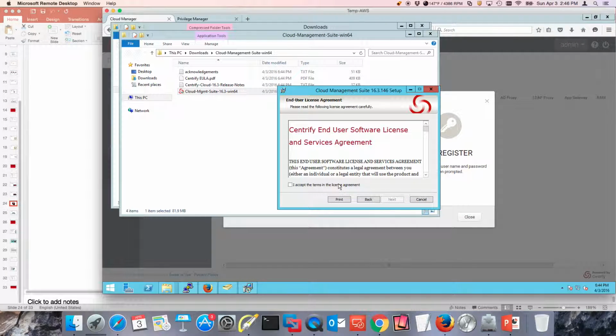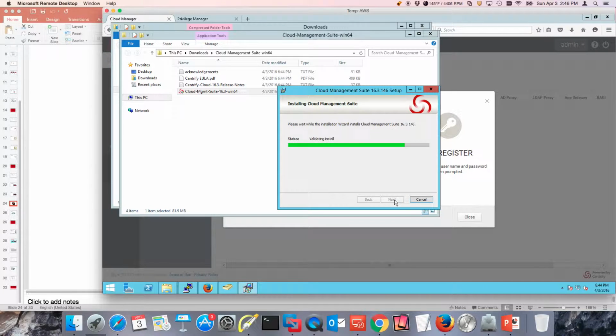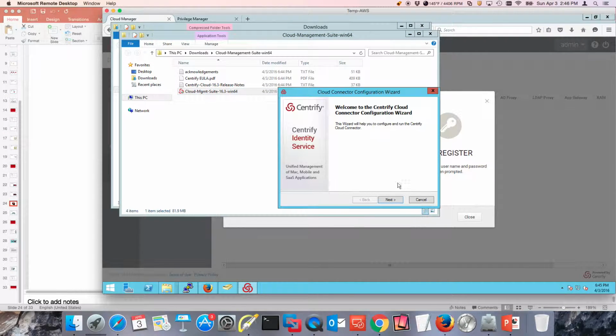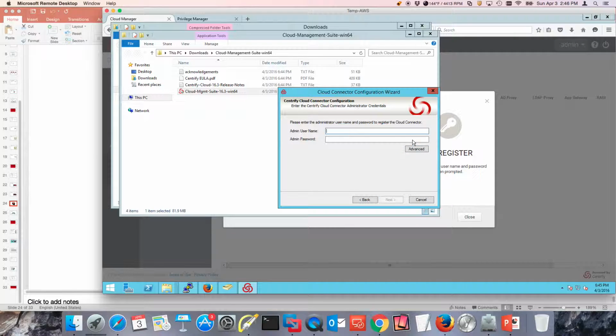Installation, your typical wizard, right? Accept the EULA and press next. So I basically selected all the default options. And now it's going to configure the cloud connector, right? So the configuration is quite simple. All you need to do is provide first what is your tenant's URL. For example, in my case, I'm using something very generic. And what is my username?